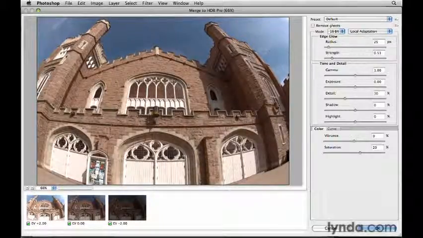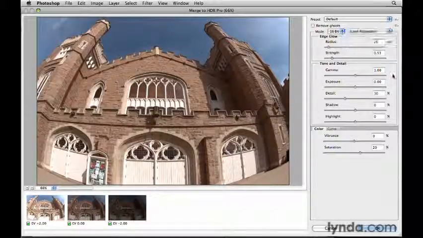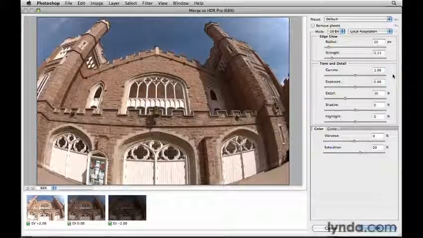Now I can use the controls over on the right to get just the look I want in my HDR image. The first thing I'll do on the right is make sure that the HDR conversion method is set to local adaptation, which is the only one of the choices here which gives me all of these sliders for controlling tone mapping and for controlling the style of the final image. I really like these sliders, most of which are new in Photoshop CS5, because they're intuitive to use.